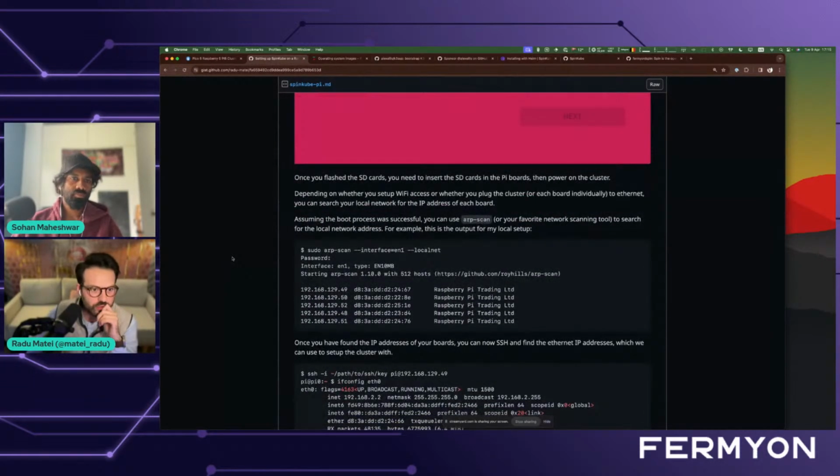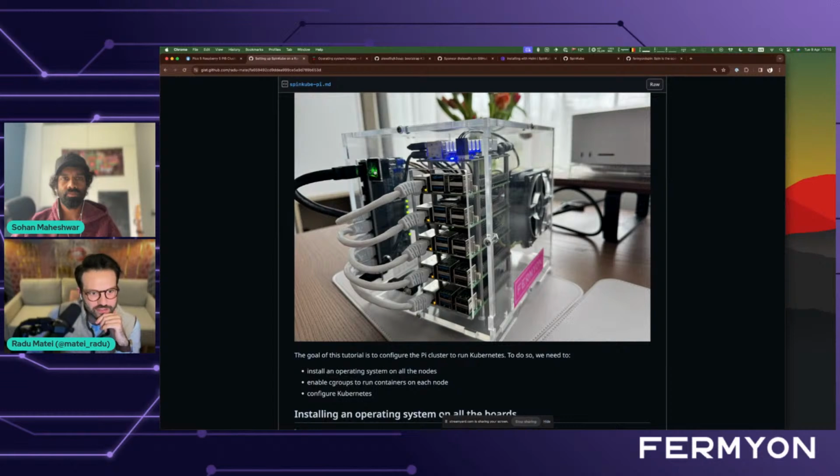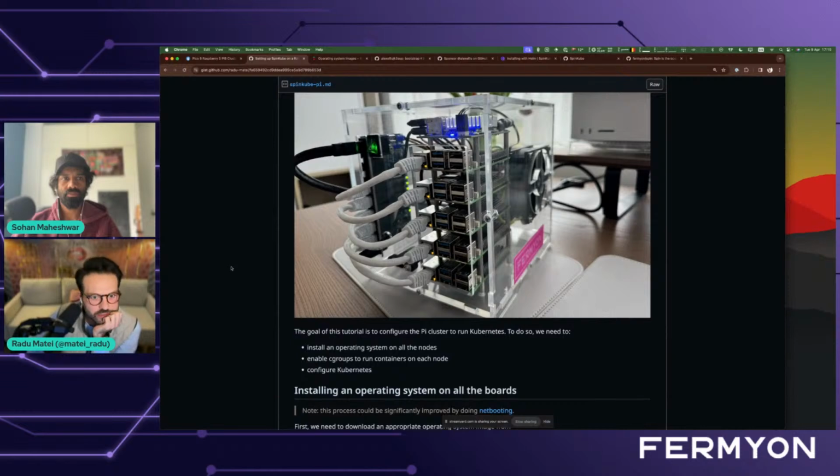Once you flash the SD card, configure the Wi-Fi access if you need to, the SSH key and everything else, insert the SD card into the Pi board, and then hit the power switch. There's a tiny switch here that powers everything on. It goes through the integrated power source, and each of the boards is connected to this one. Once you flip the switch, they'll start booting.